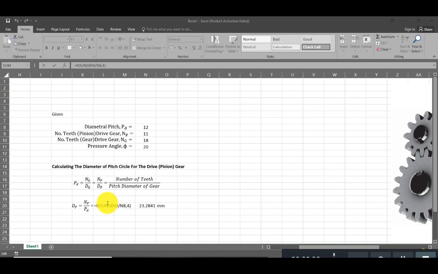Then I will type round, to round my data to 4 decimal places. So round, then comma, then 4 digits. I'm going to press enter here. So I have 0.9167 inch for my pitch diameter.